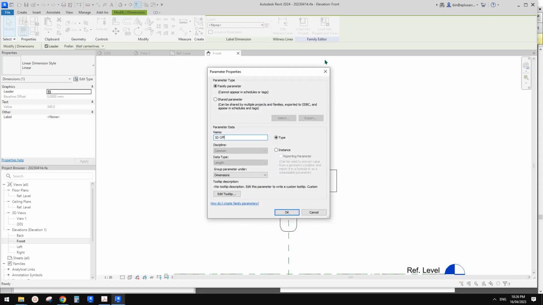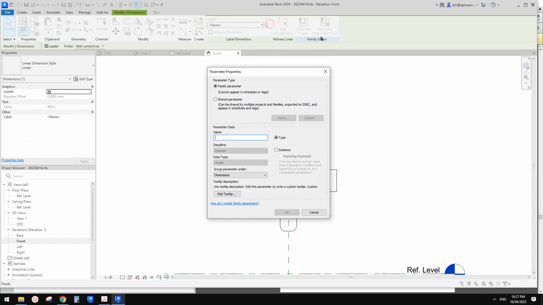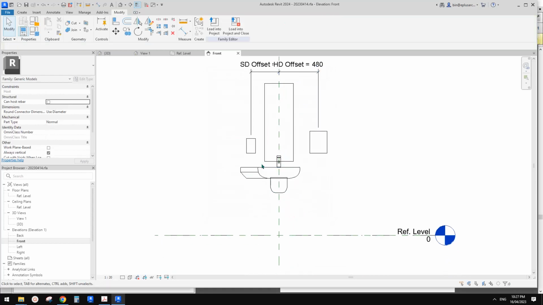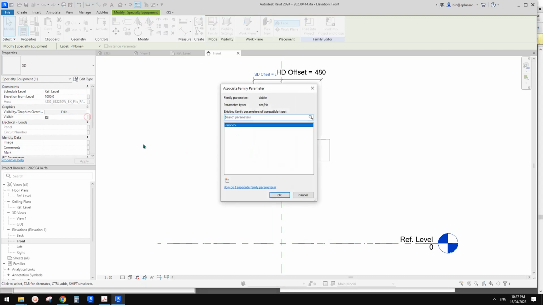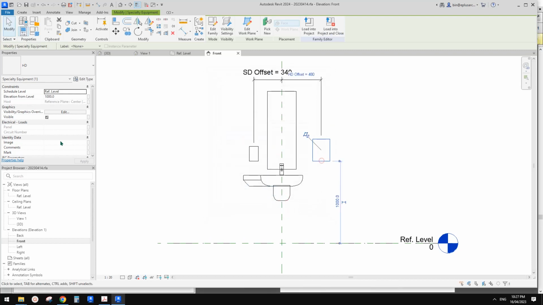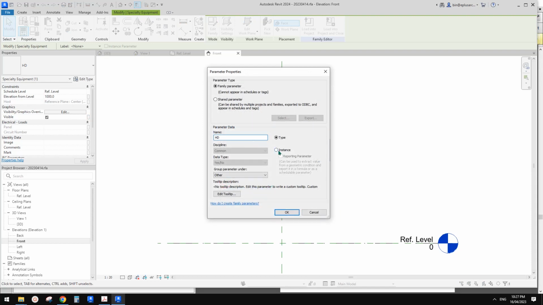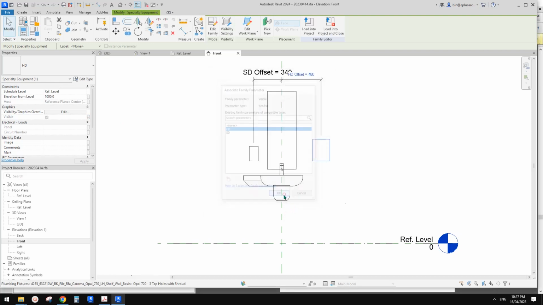Okay, instance, and this one will be the hand dryer, HD offset, instance. Okay, and then let's add visibility. Let's call it HSD soap dispenser, instance, and okay, and also visibility for the hand dryer. Let's call it SD and instance, and okay, and okay.